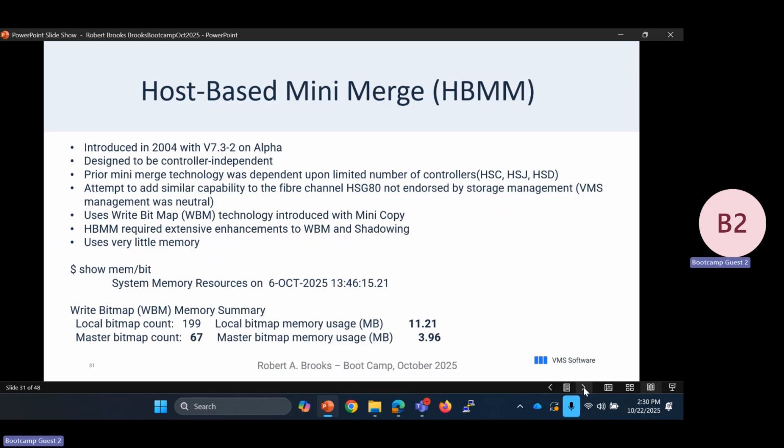Yeah, the fourth bullet is interesting because we actually did start an engineering effort to try to add hardware mini merging to the HSG 80 in the early 2000s. And that was sort of a controversial thing because just getting storage engineering in Colorado to do that was a difficult thing. And they finally said, all right, fine, we'll do it. But this is the last time we're going to do it. For any new controller, we're not going to do it.